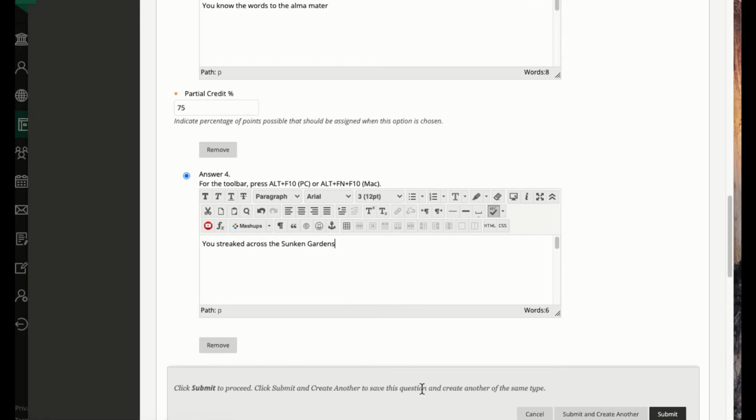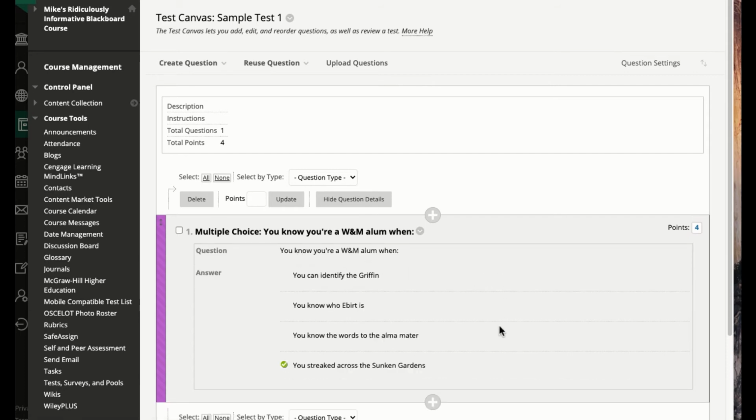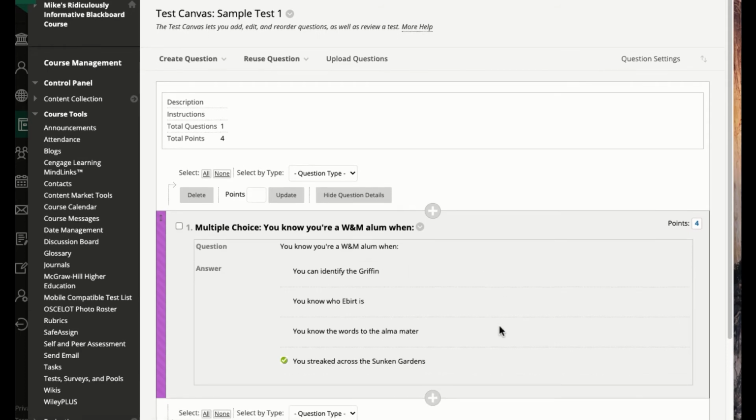And now I'll hit Submit. And there we go. Instead of 10 points, that's very important, I'm going to give it 4 points. And I'll click Submit. I'll close this little success question created button. And that's it. You can keep creating questions like this.